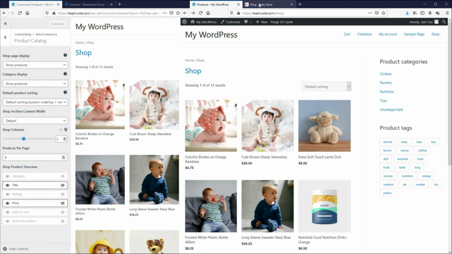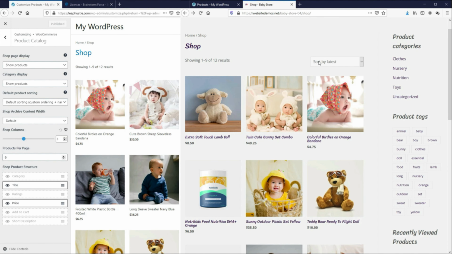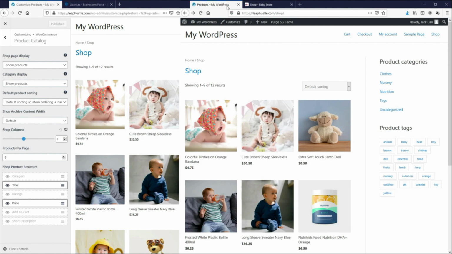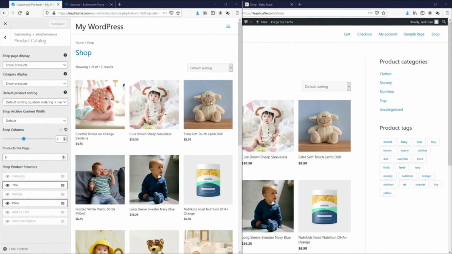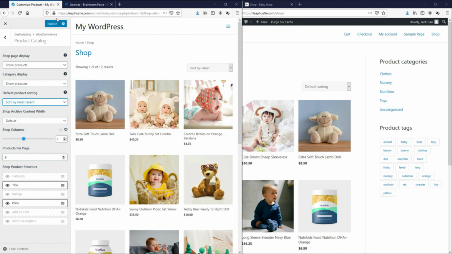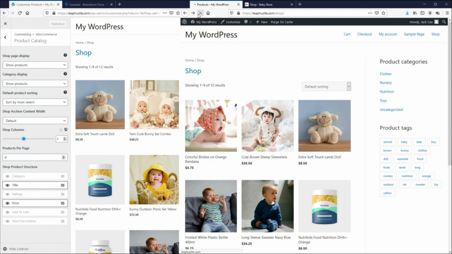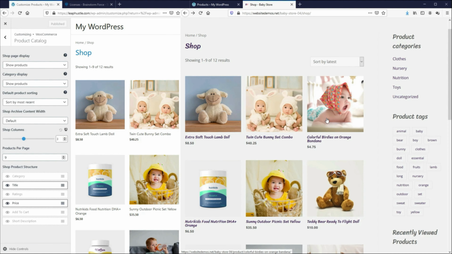Next, if we go to the demo site, you can see by default, it is sort by latest. And on our side, it is default sorting. So to change this, let's head over to our customizer, and under default product sorting, you want to select sort by most recent. And let's publish this. Let's refresh. And there you have it. Now we're basically done with the main setting. Let's change the font.